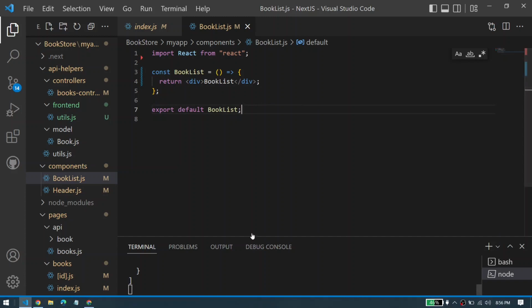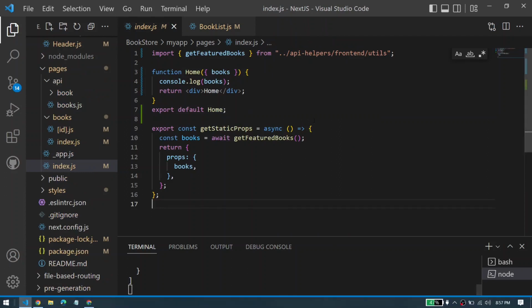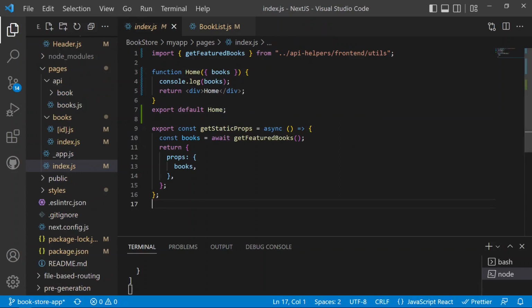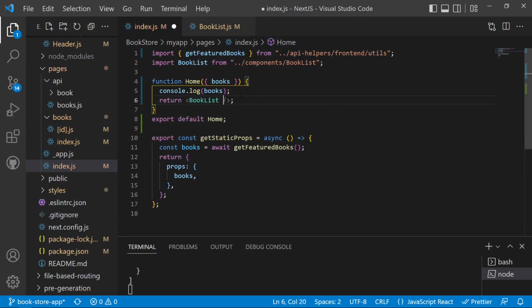And now inside the book list, we need to get the data. So first we need to get the data inside the book list, and we need to pass the data from the index.js page. As we are now getting the books here, we need to return the component as the book list. So we can just have here the book list, and now we need to add the data. So the data would be equal to the books.